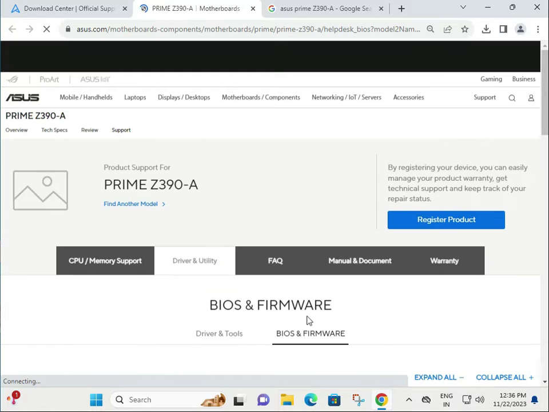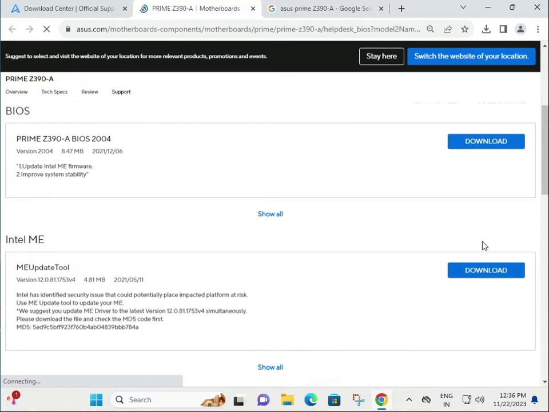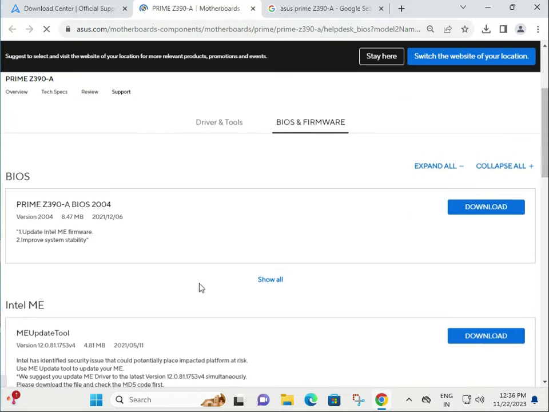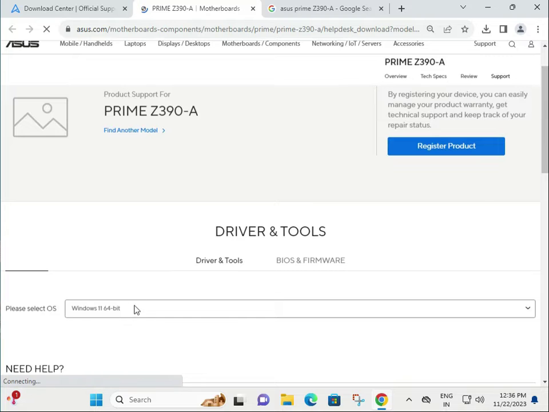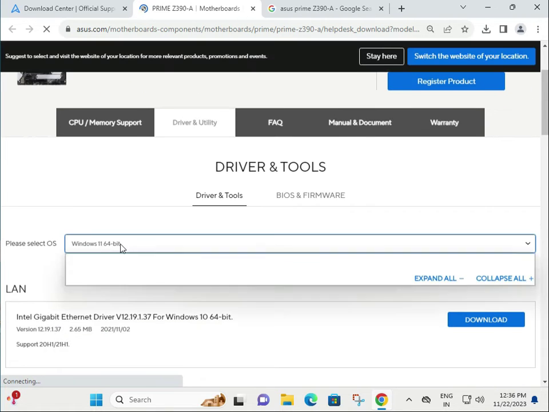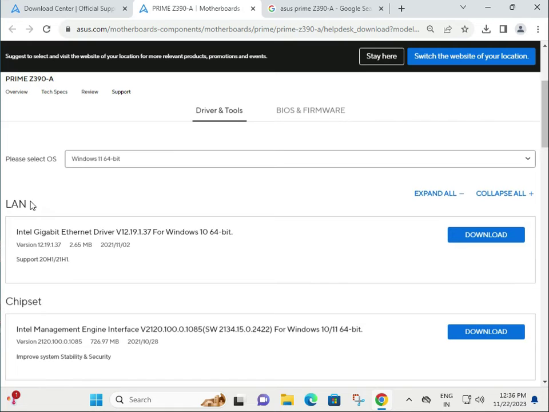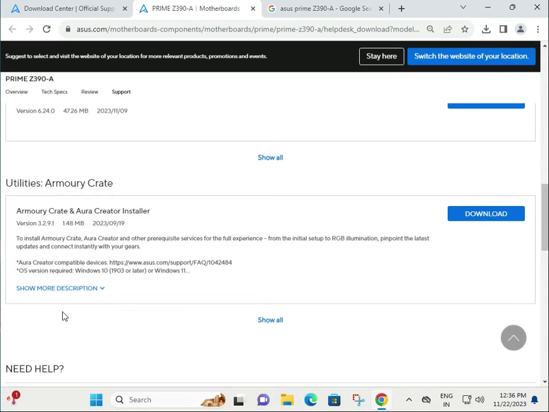This is BIOS and firmware. If you want to update the firmware and BIOS, download this, install it, and restart your system. Next, drivers: select your operating system, or other. Asus provides all the motherboard drivers separately, like LAN, chipset, audio, VGA, software, SATA and all.